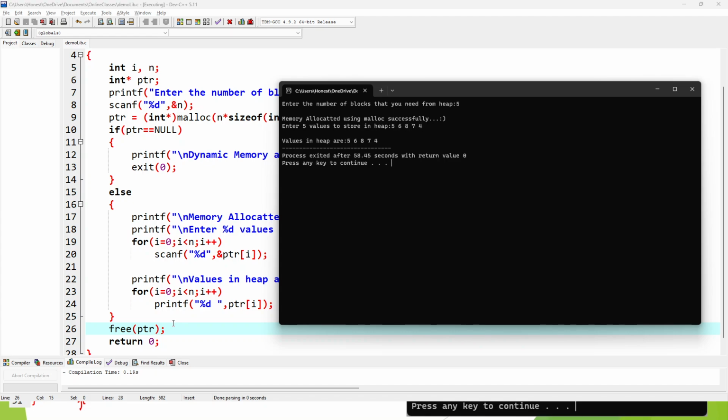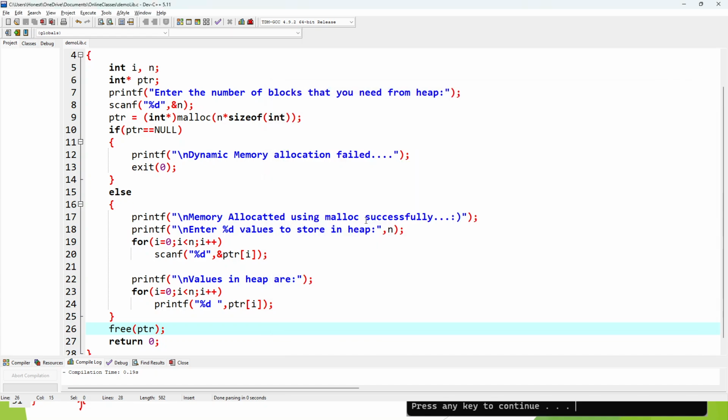Hit enter. As you can see, all values got stored in heap and printed from heap, and the program exited. Hopefully it is clear. So wait for tomorrow's session. We'll discuss the further concepts in tomorrow's session. Thank you very much.